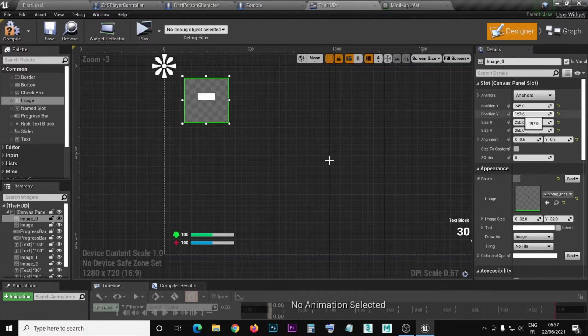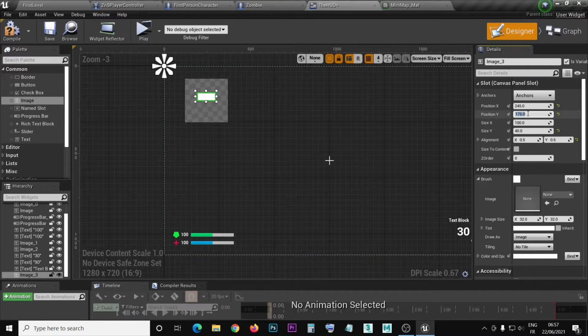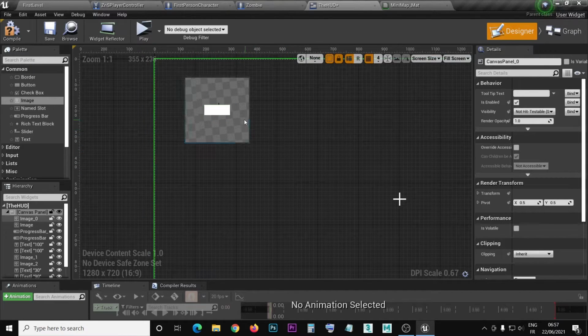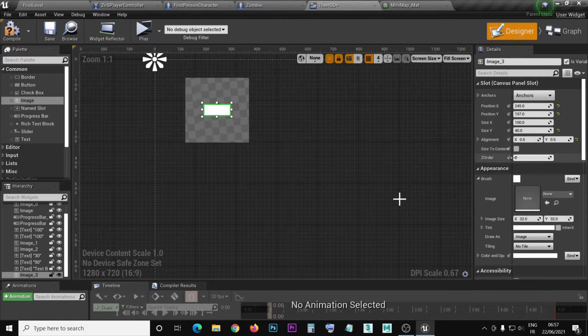For the X, this is for the X. Now for the Y, position Y. So it's centered inside the Minimap. I'm gonna set its Z order to 1 for it to be above the Minimap, for this image to be above the Minimap image.